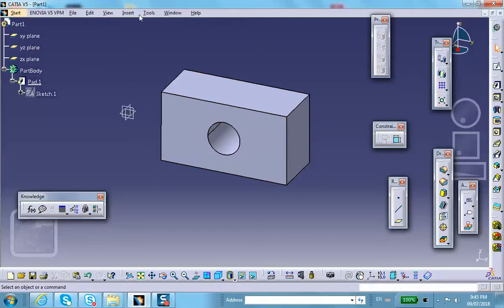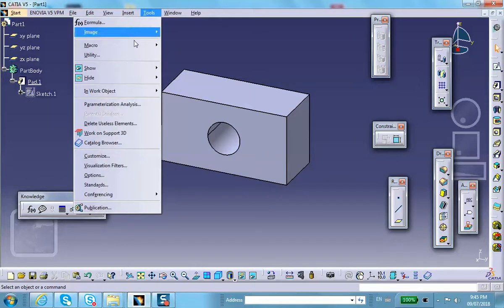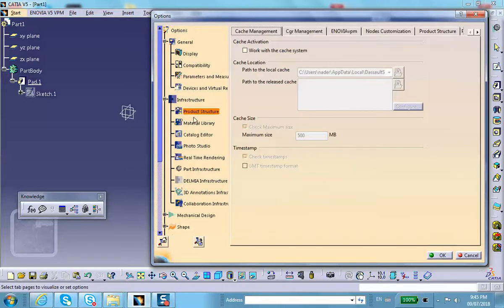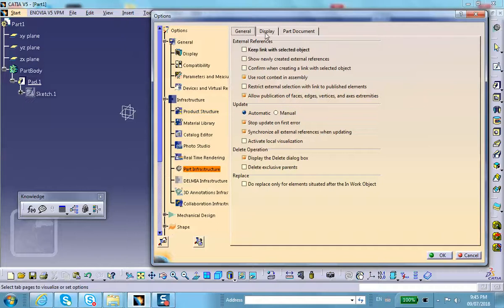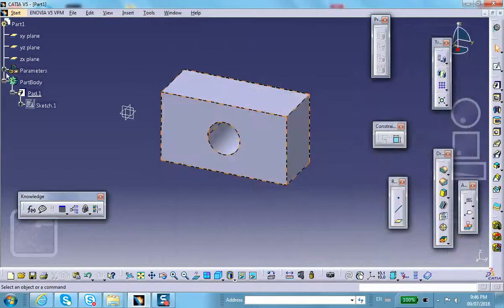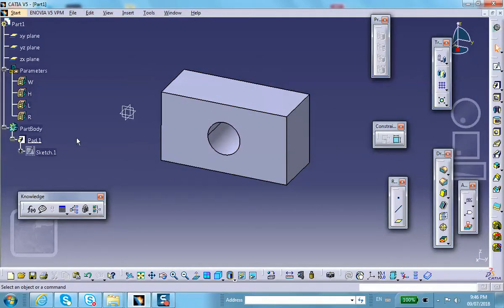Now, I like these parameters to show up in my tree. The way to display it in the tree, so make sure you write this down or somehow know it, learn it: Tools, Options. Under infrastructure, here is part infrastructure. Select the display tab and check these 4 boxes. Actually, we don't need the constraint, but I tell people to check all of them. It's easier to see. So parameters to be checked, relations. Relation means formulas and things of that type if we ever have it, and then the constraint. I don't think we have to worry about constraint. And say OK, notice that these parameters show up in the tree.